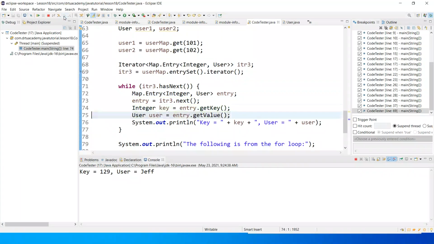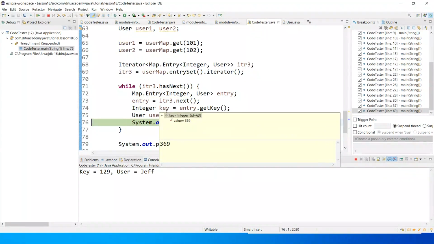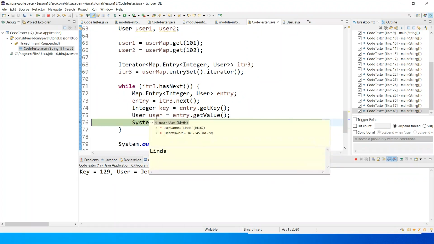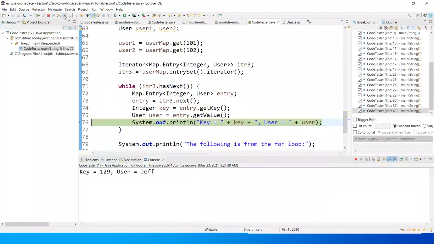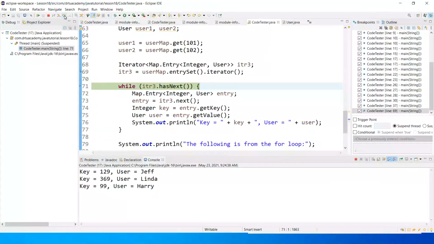Step over, step over, step over. So we get the key and the value is Linda, user object. You can see the username is Linda, password is LA12345. Step over. Let's keep looping through the while loop.